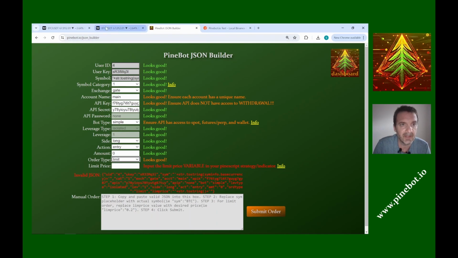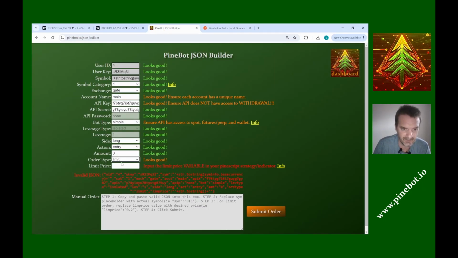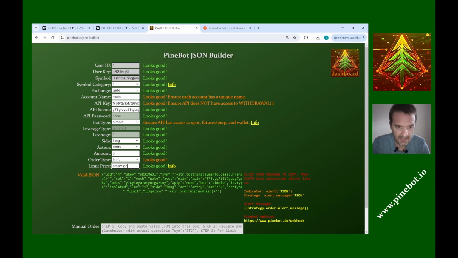So let's go back. In our script, you can see it here, limit is equal to, for the long entry, SMA high. So just put that in there. SMA high. And that's it. You have a validated JSON.